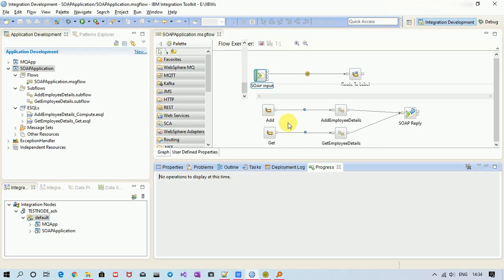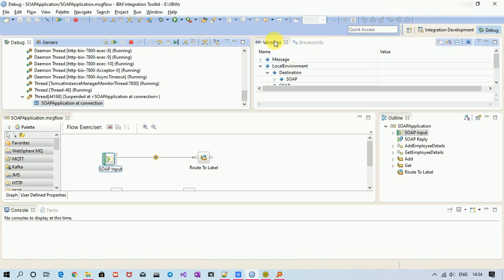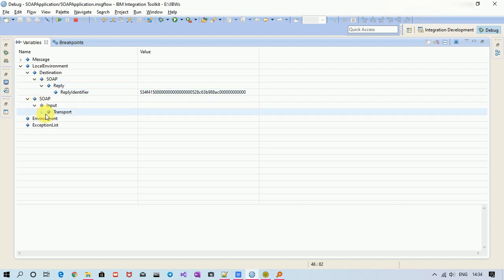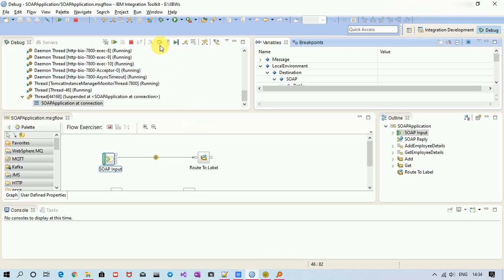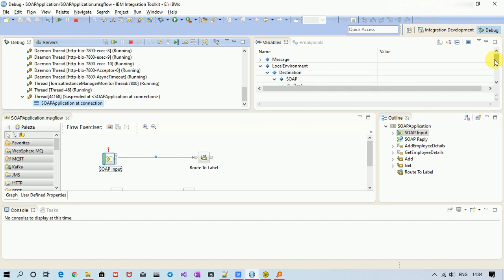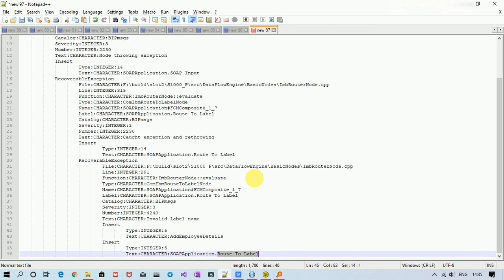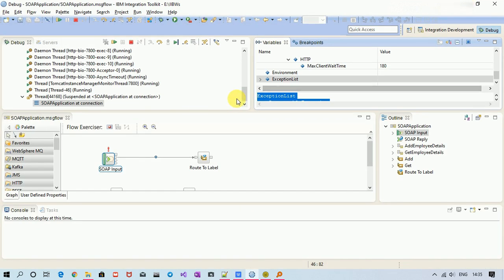Debugger is launched. See, there is no destination list in my local environment, right? There is no destination list. There is nothing called label name or something like that. So again my route to label node will not be able to identify. See, again exception list is generated and exception would be same. See, same, unable to find label name element, right?